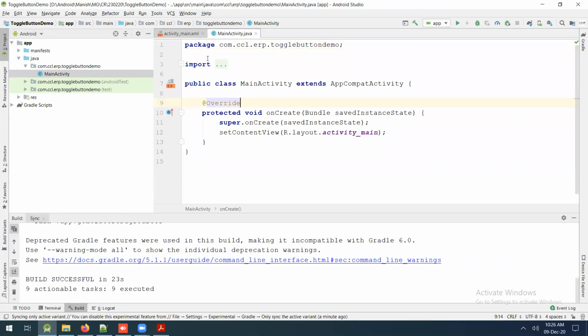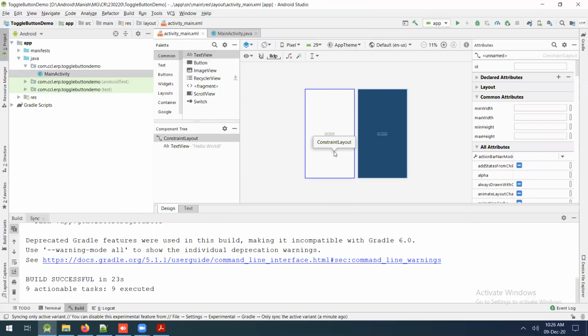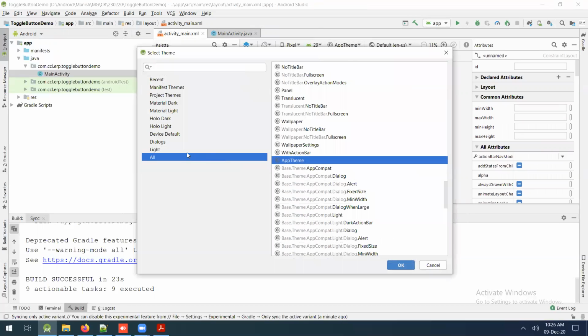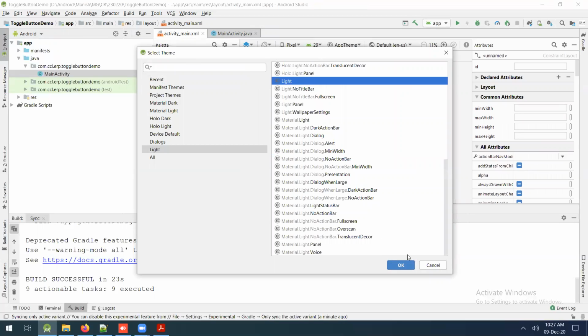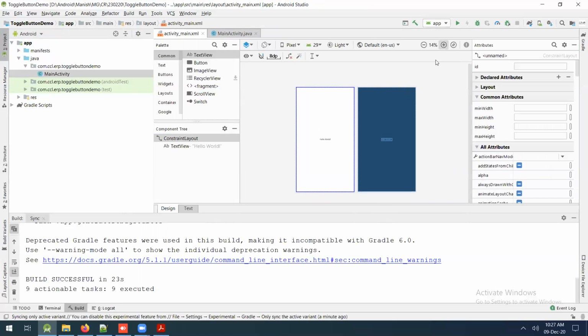Okay, we will use it now. The first step to create a program is to please change the app theme, so that you can visualize your control easily. So first change your theme to light.